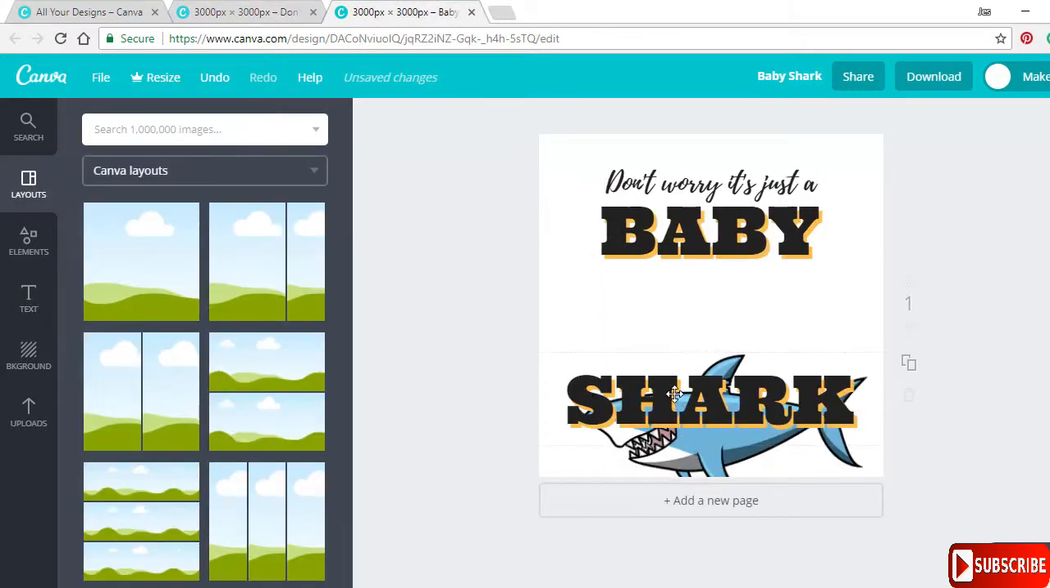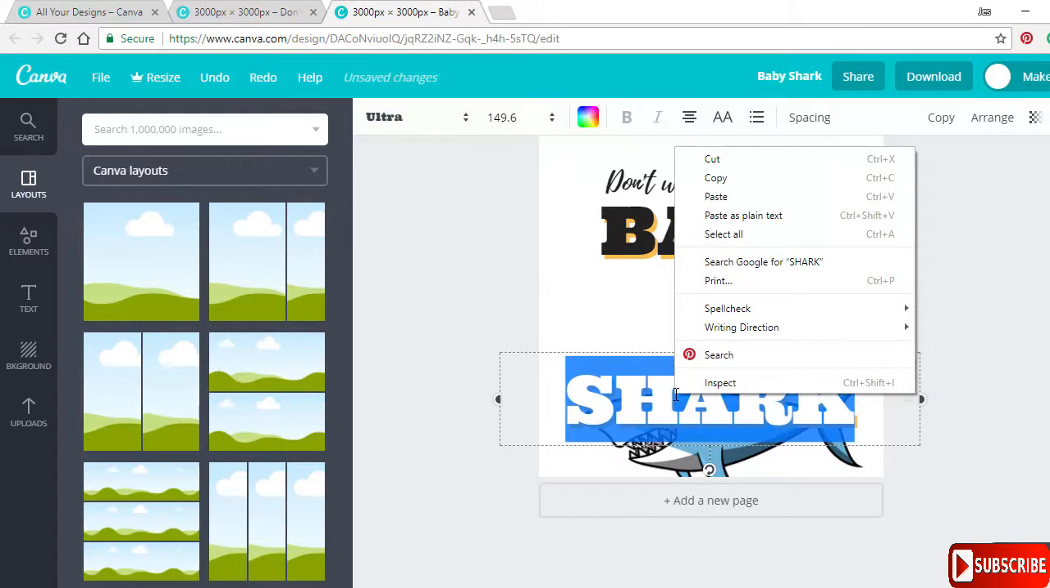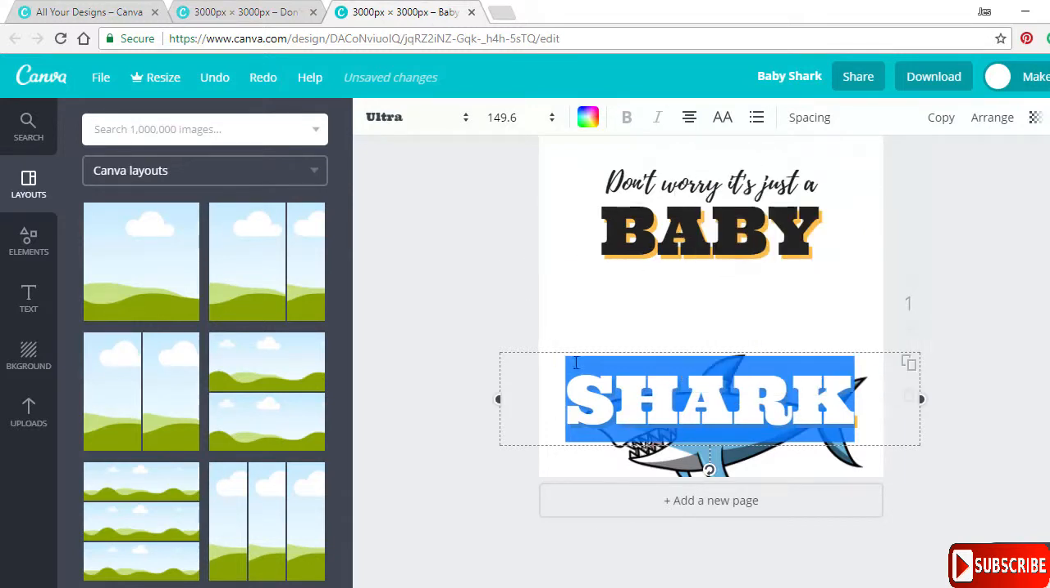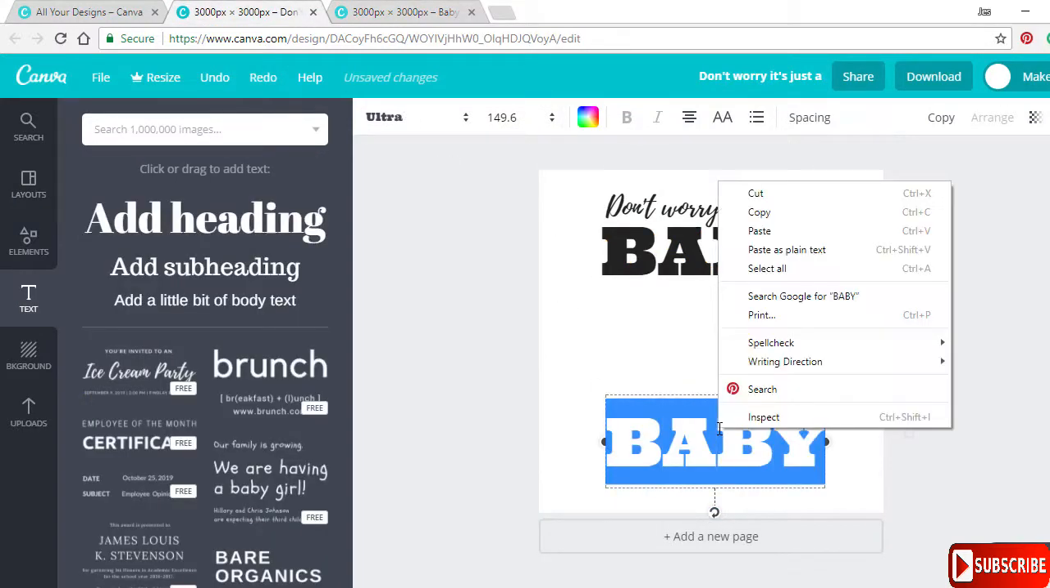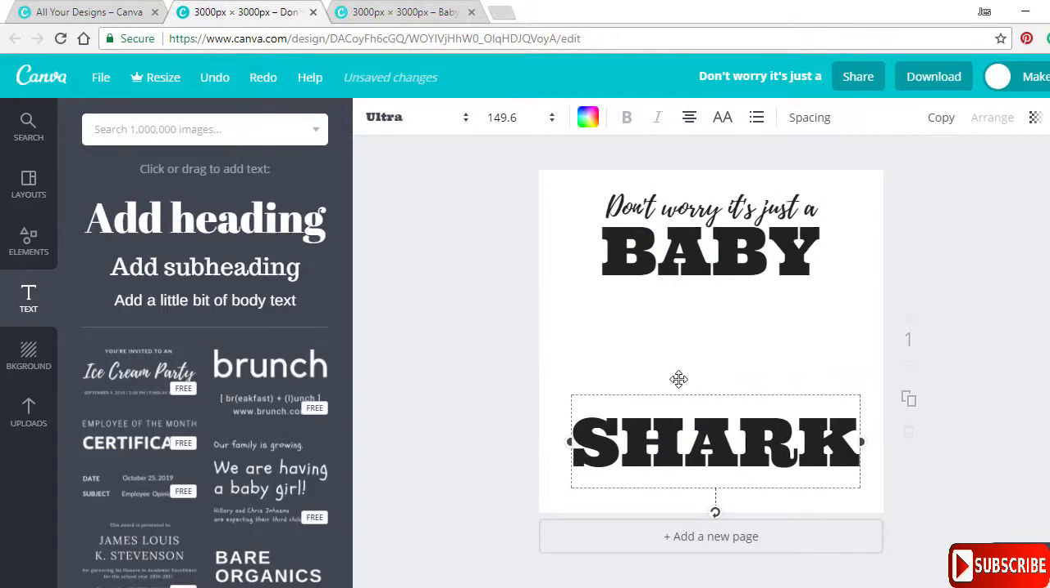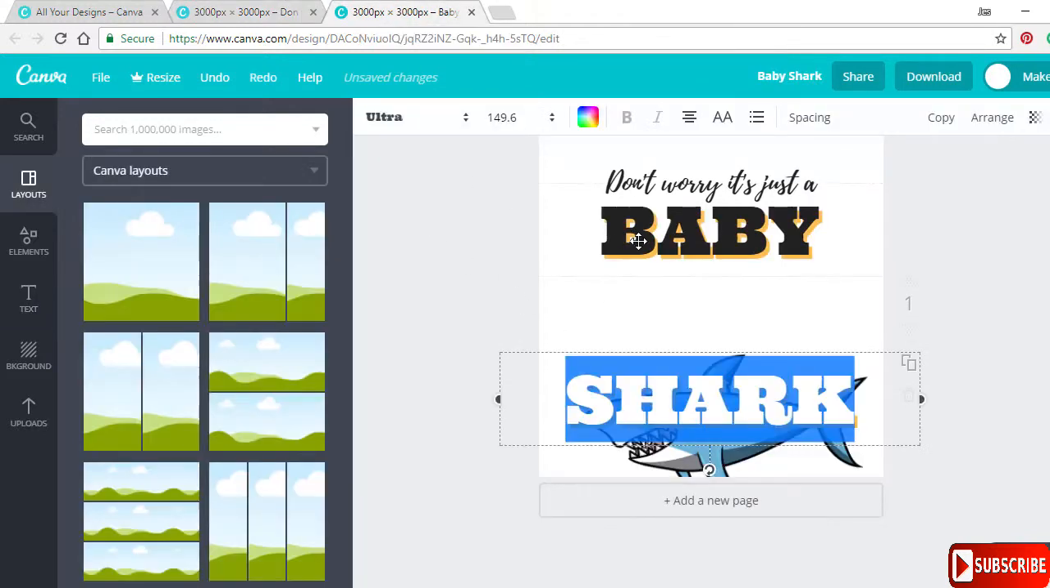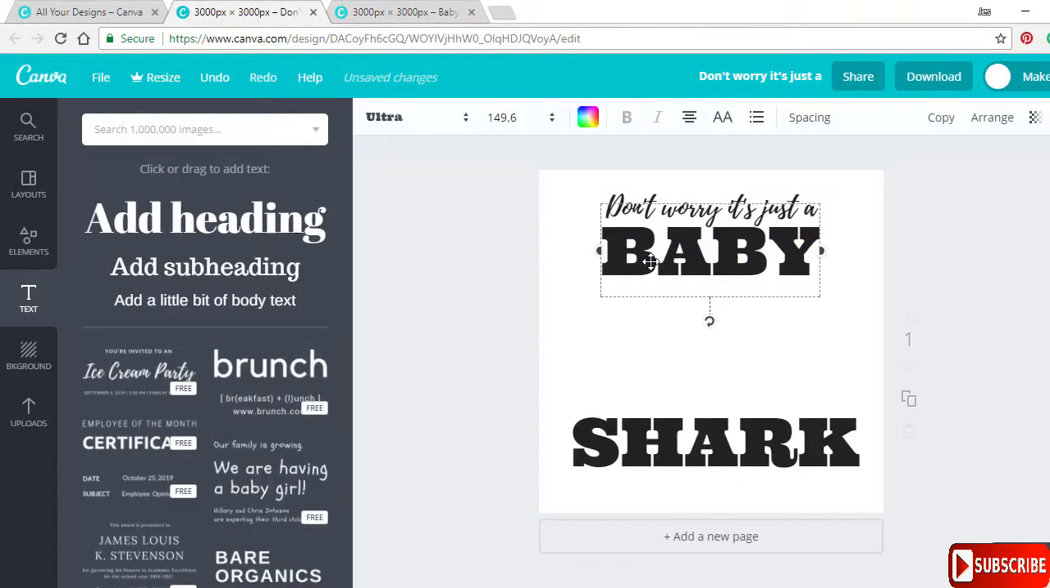I will select this text, copy that, and it's the same size, of course. It's Ultra with the 149.6. So I'm gonna select this, paste right here. Okay, now to apply that effect, all we have to do is just duplicate this. So I'm gonna select this one, copy, and it will add another copy of text right here on top of it.